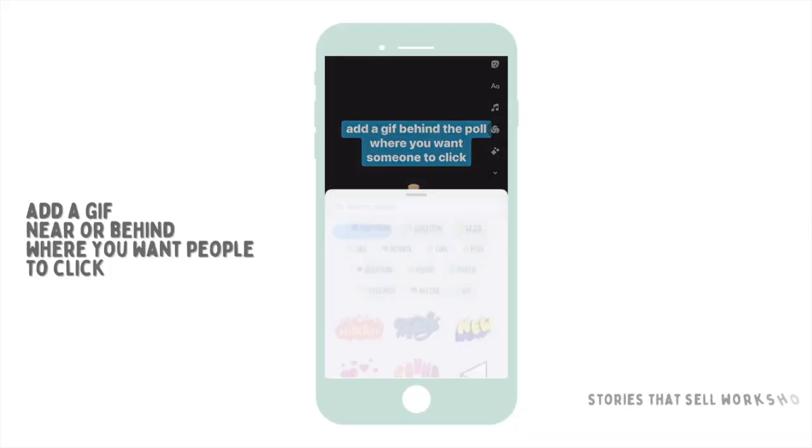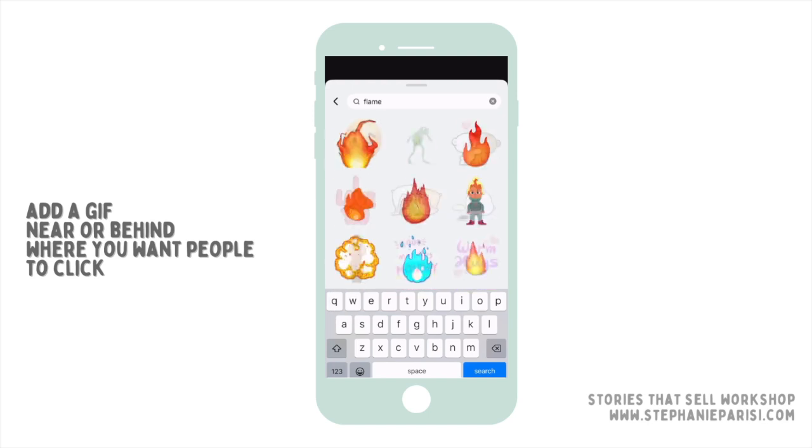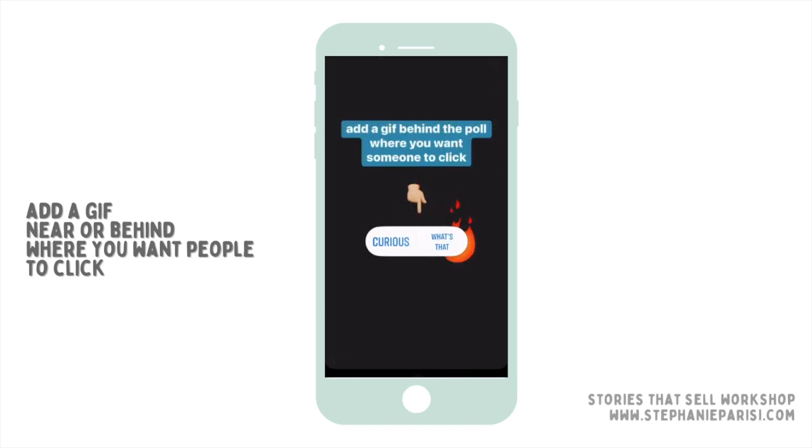The next thing that I do to get more votes on my poll buttons is to add a little GIF or something of movement or color behind the poll button where I want someone to click. You want to draw someone's eye to where you want them to take action. And remember, people need clear direction of what step you want them to take.